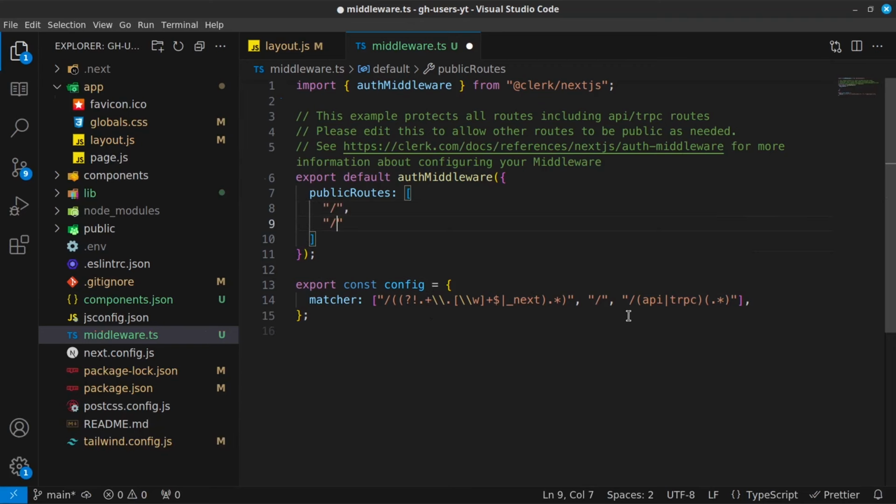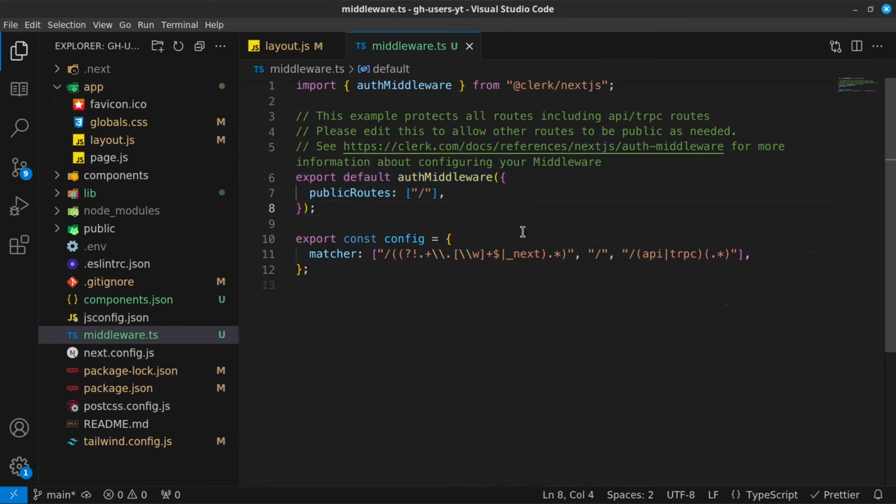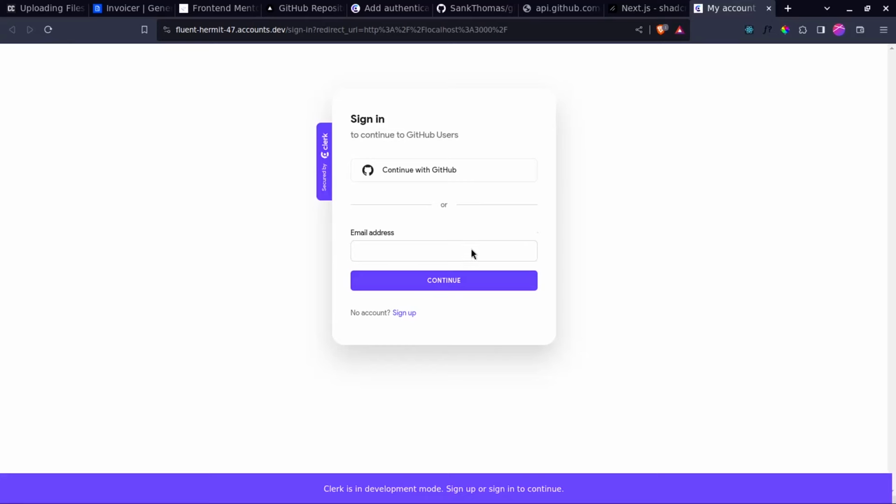But if you wanted, for example, to have an about us page, then you would also pass in the about us route here, and then create your about us page. So in this case, the about us would also be a public route. But in my case, I only have one page for the home page, which is the /. So the only public route that I want is the /, and then the rest of them are going to be protected inside the Clerk provider, inside Clerk's authentication.